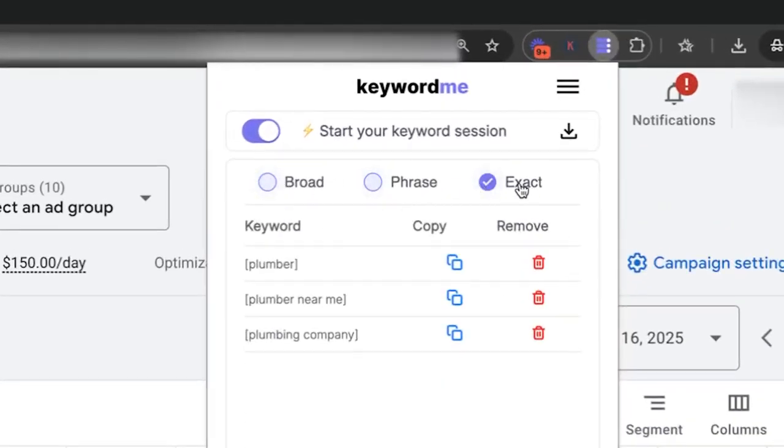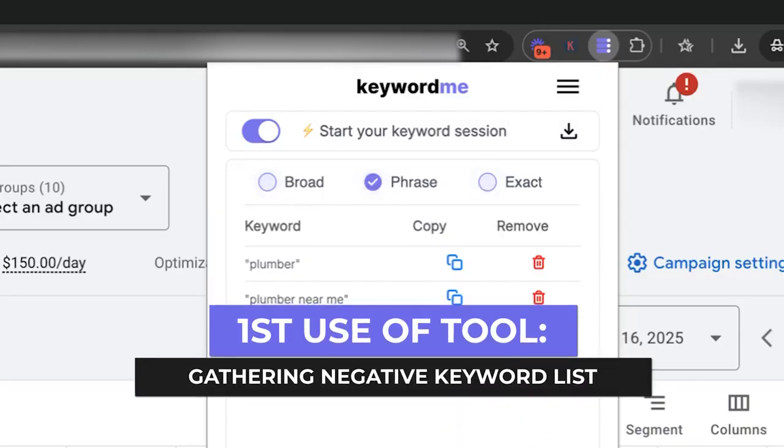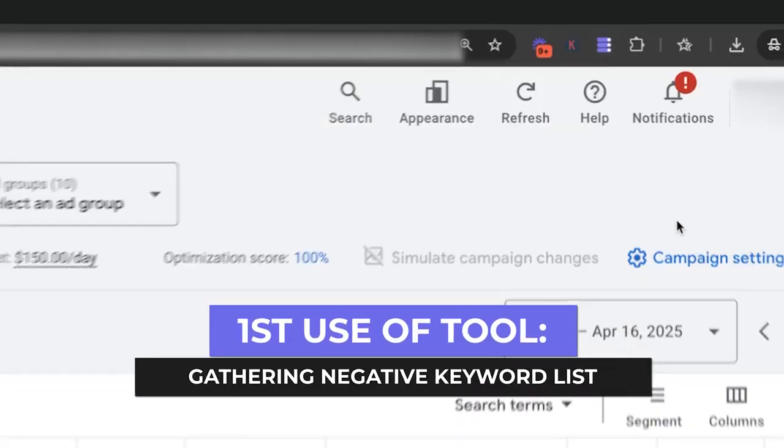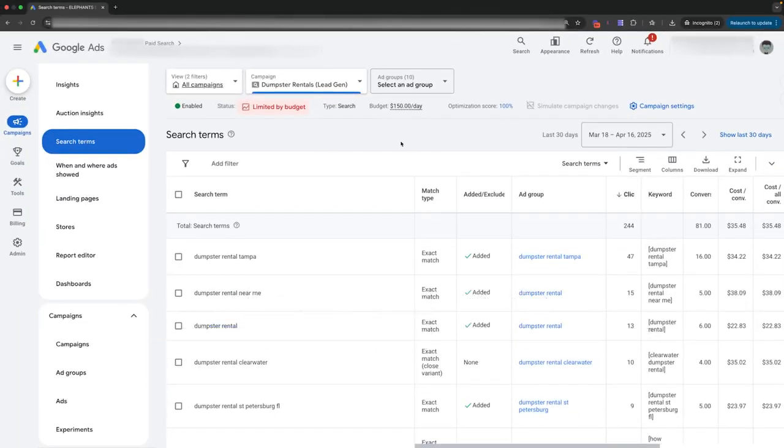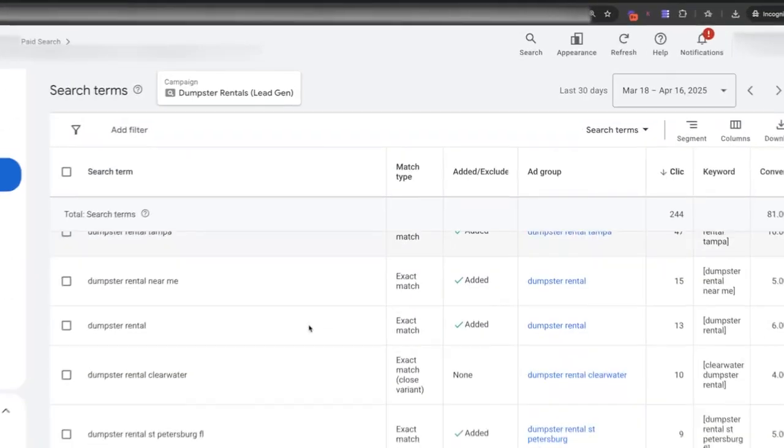So core feature number one of this tool we're going to do today is going to be how to use this tool to pull out negative keywords directly from your search terms report. So we are inside a client's campaign, and this is for a dumpster rental, and we're going to use the tool to extract negative keywords and move through this account quickly. Okay, so let's start going.